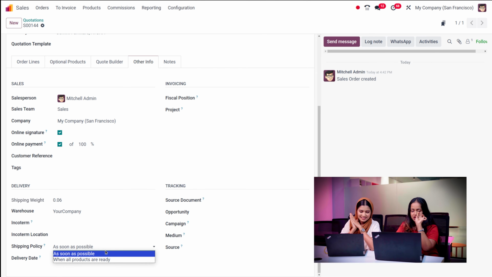If you keep the pointer over the shipping policy field, you can see "as soon as possible when all products are ready." You have two options. If it's an urgent thing, you can choose as soon as possible. And if the products are not all there, say you ordered 5 products and only 2 are available, you can choose the second option, that you only need the products when all of them are available. So that can be chosen there.